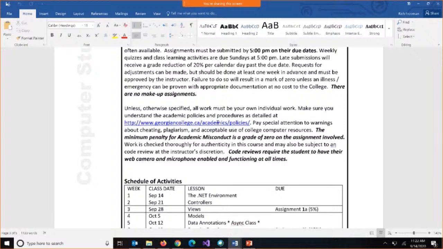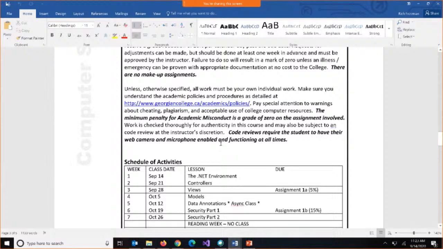Okay. And I do check your work really carefully. If you submit work that looks like it may have been copied either from another student or online, then we have a code review where we have an online private meeting. You need to have your microphone and a working web camera on, and you'll need to answer questions and explain the work that you've submitted. And any work you've submitted, you should be able to understand and explain.